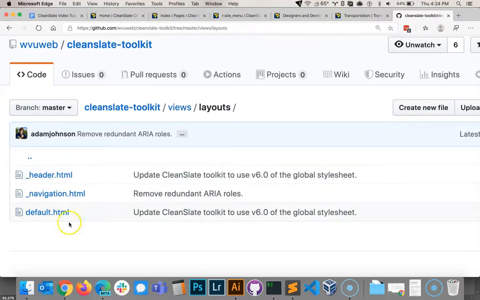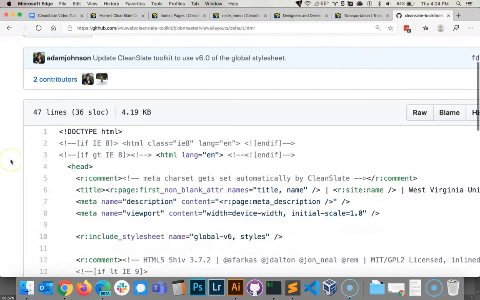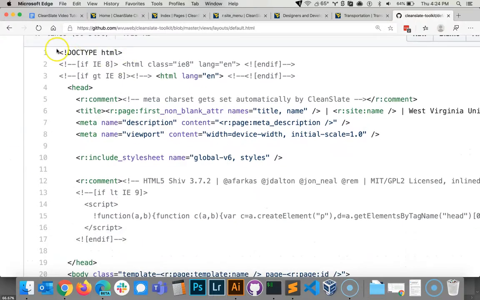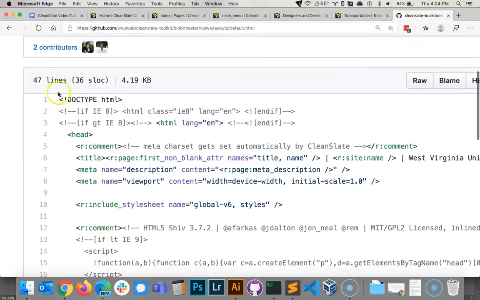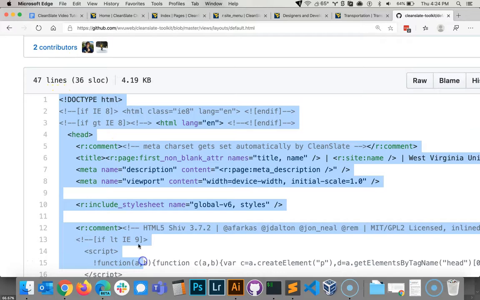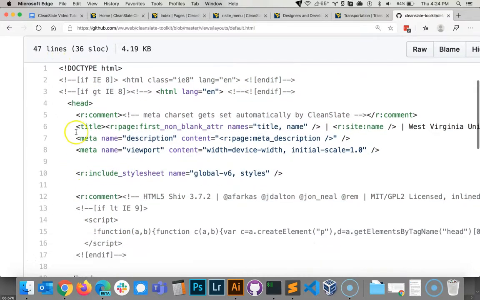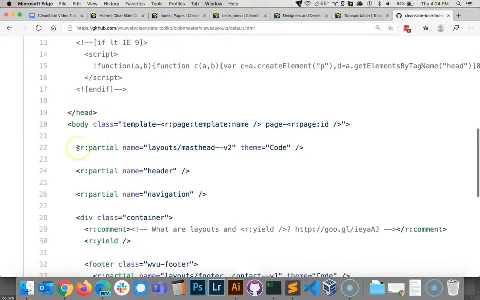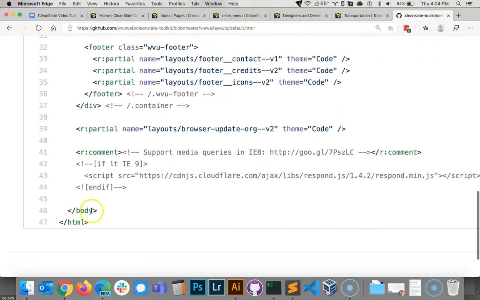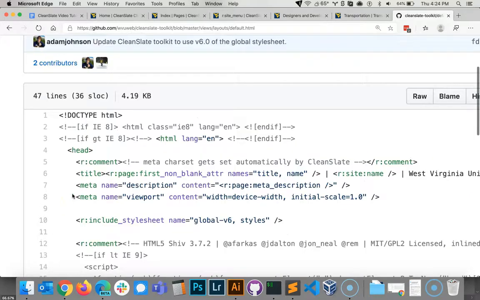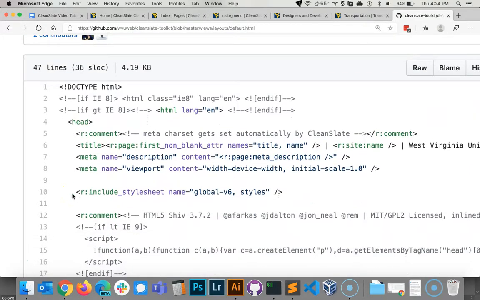And inside this layouts directory is a default.html file. I'm going to go ahead and click that and open this up. This layouts file, default.html, has all of the code for, for example, our doctype, our head, our body tag, and some stuff down here for the footer and whatnot.